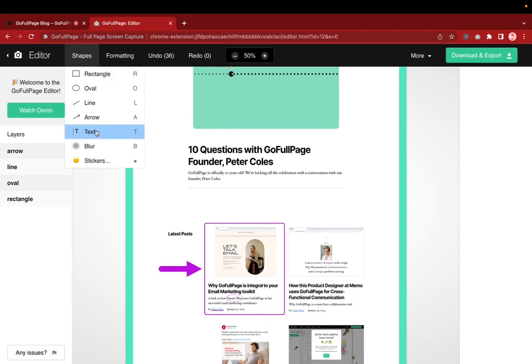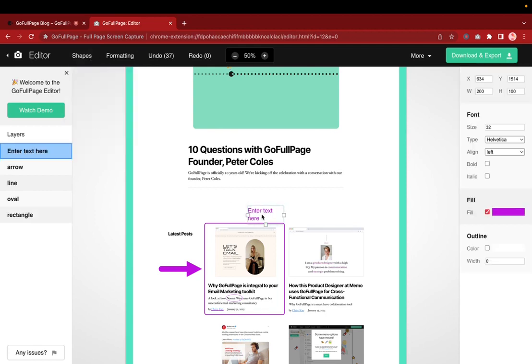We can also add some text if we want to. So I'm going to go ahead and enter some text here. I'm going to say, check out our latest post.